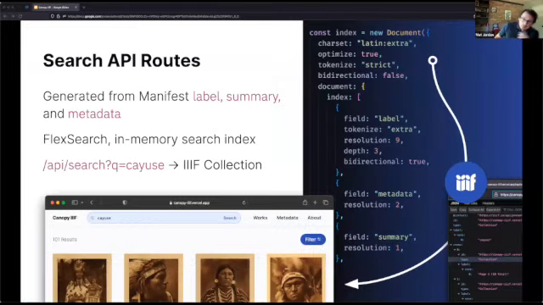So more about the search API routes that are generated on build. Creating a simple and performant search index is an important part about the Canopy build process. Canopy uses FlexSearch to handle this, opting towards this as sort of an in-memory solution that works very well for quick responses. And upon a user searching in the user interface of Canopy, the request is made to an internal API route that returns back a set of search results as a IIIF collection, which are rendered to the screen.